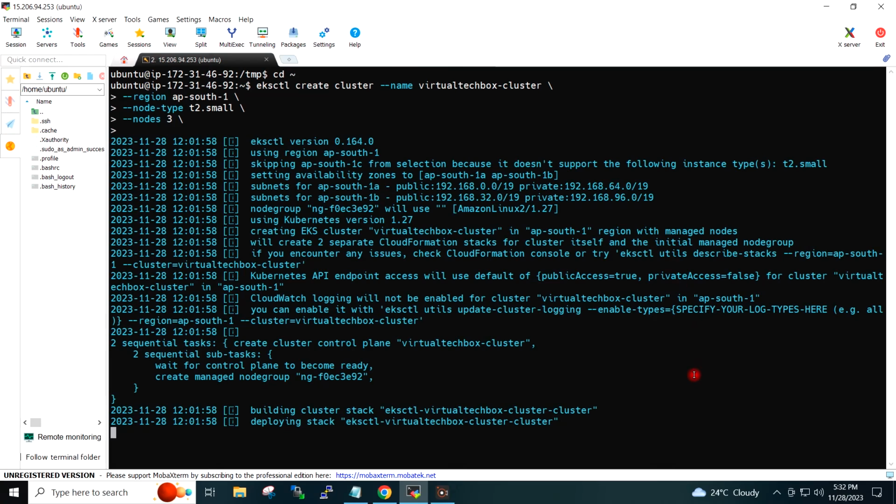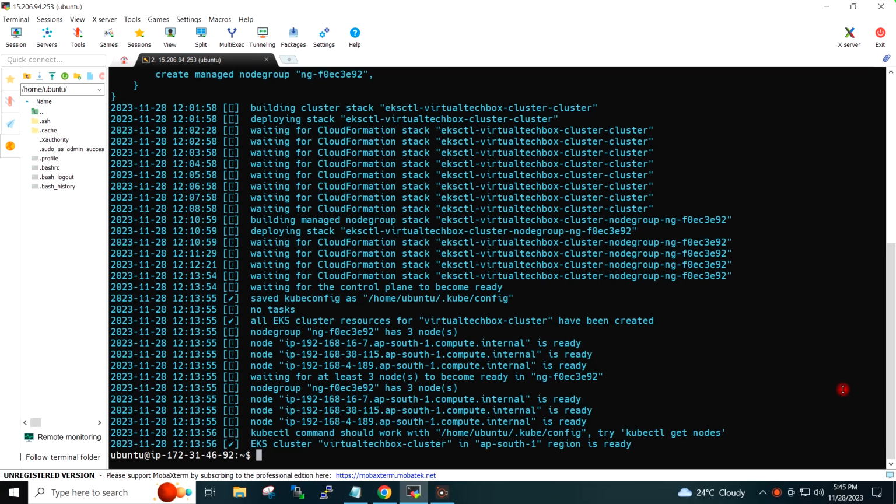This EKS cluster creation will take some time, so I will pause the recording here and I will resume once it is completed. EKS cluster creation completed, and note one thing here, kubeconfig file has been saved on this location.